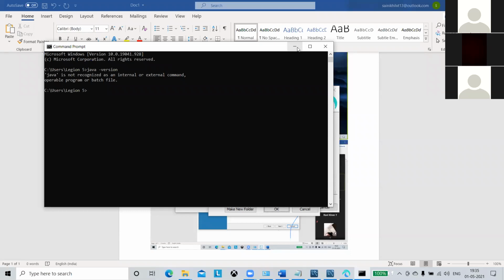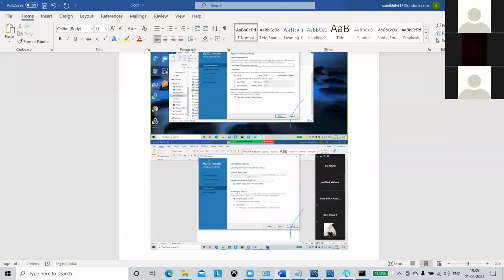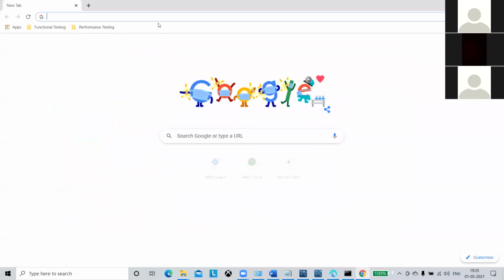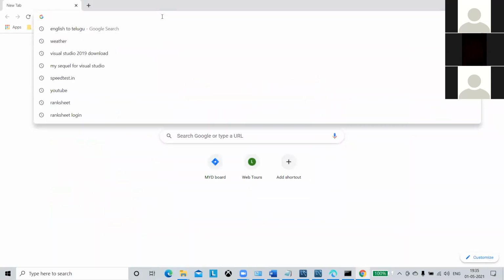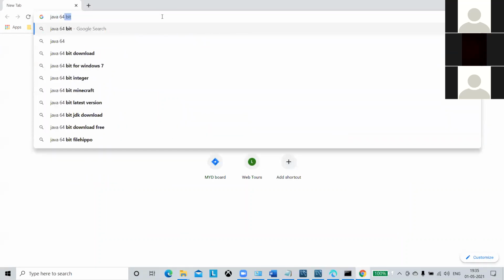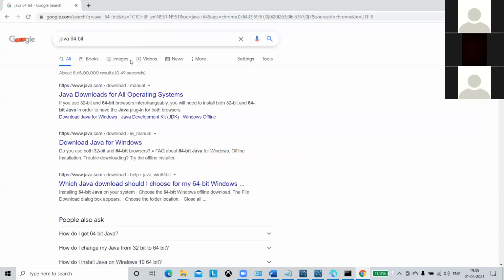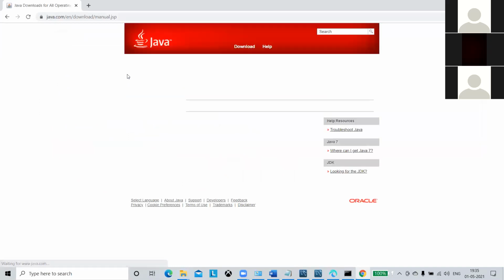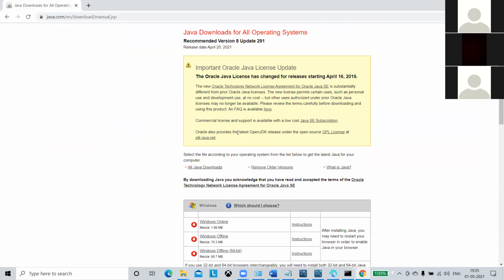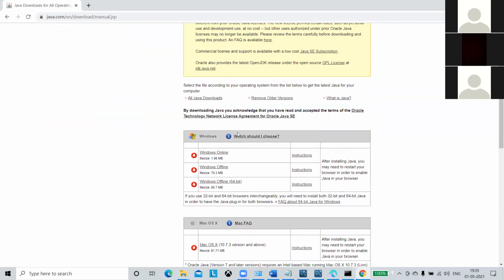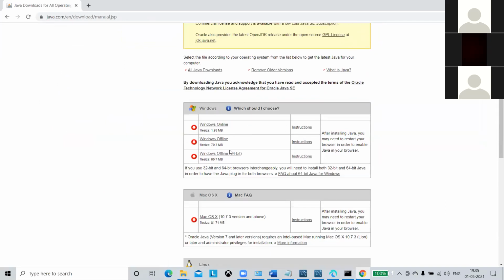So first let us install Java. Open a browser and Google for download 64-bit Java. Yeah, Java 64-bit download. Right. So go to the first link, java.com. And scroll down. So let's select 64-bit Java. Here, the third one, right? Windows Offline 64-bit. Yeah, click on that.